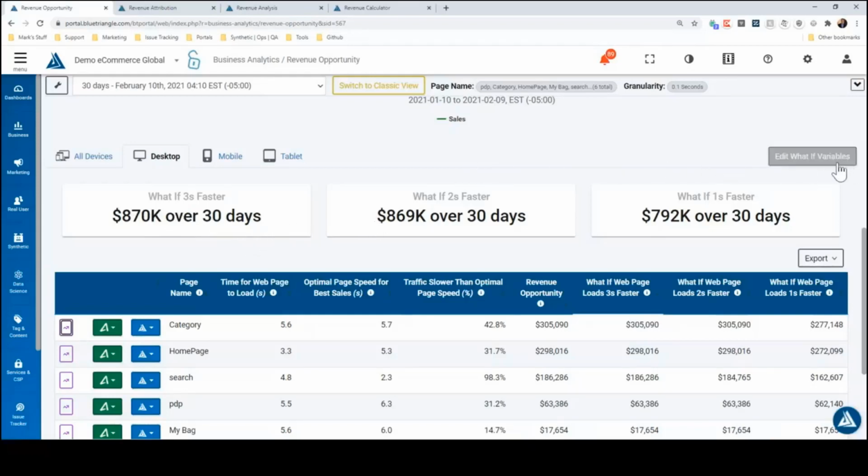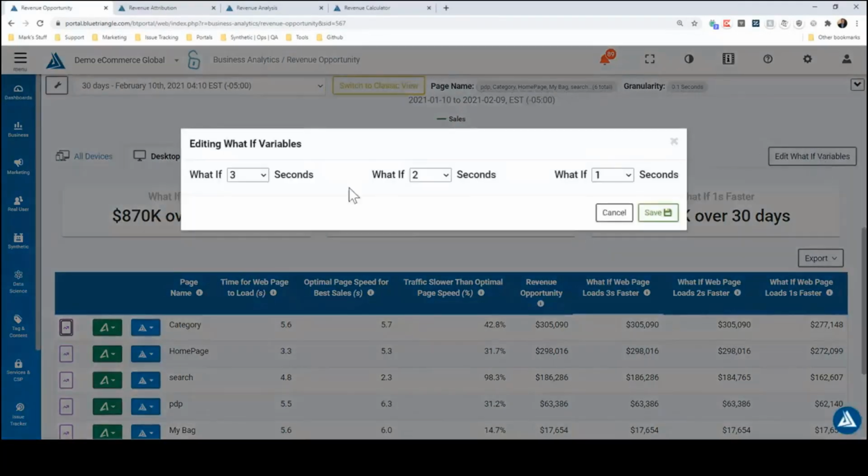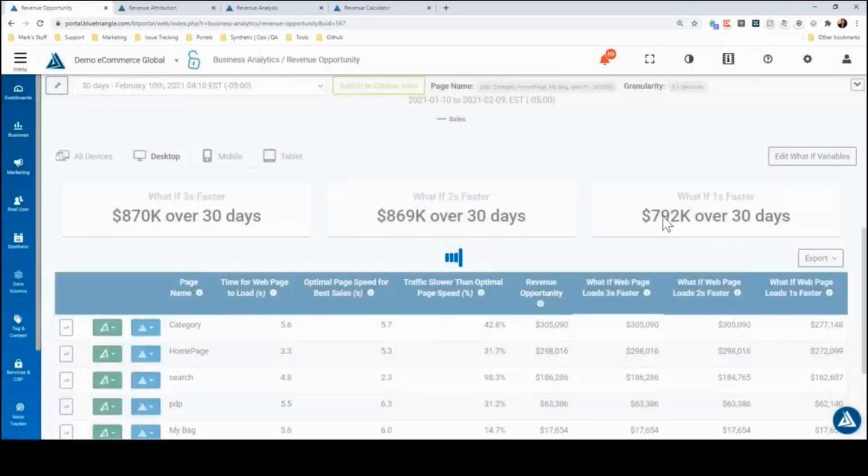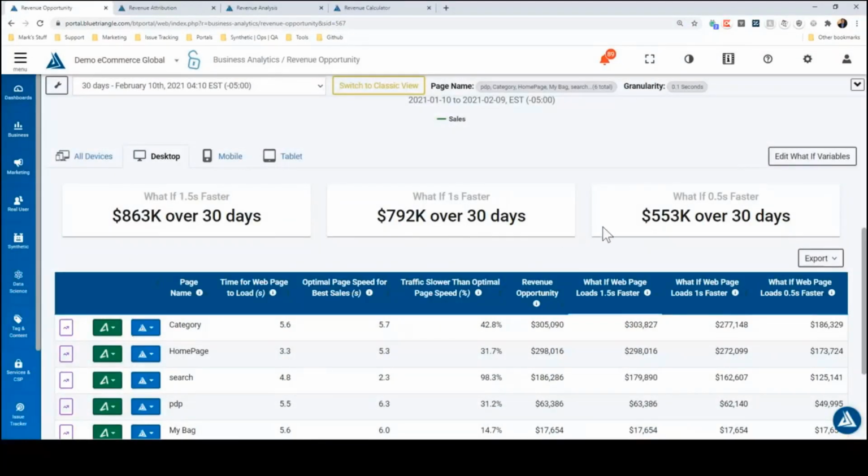Now you can actually edit these numbers. For example, if 3 seconds is too high and that's not an attainable performance benchmark, you can go over here and change that to 1.5, for example. Maybe we do 1.5 and 0.5, and that'll update all of these numbers here as well as the table below.